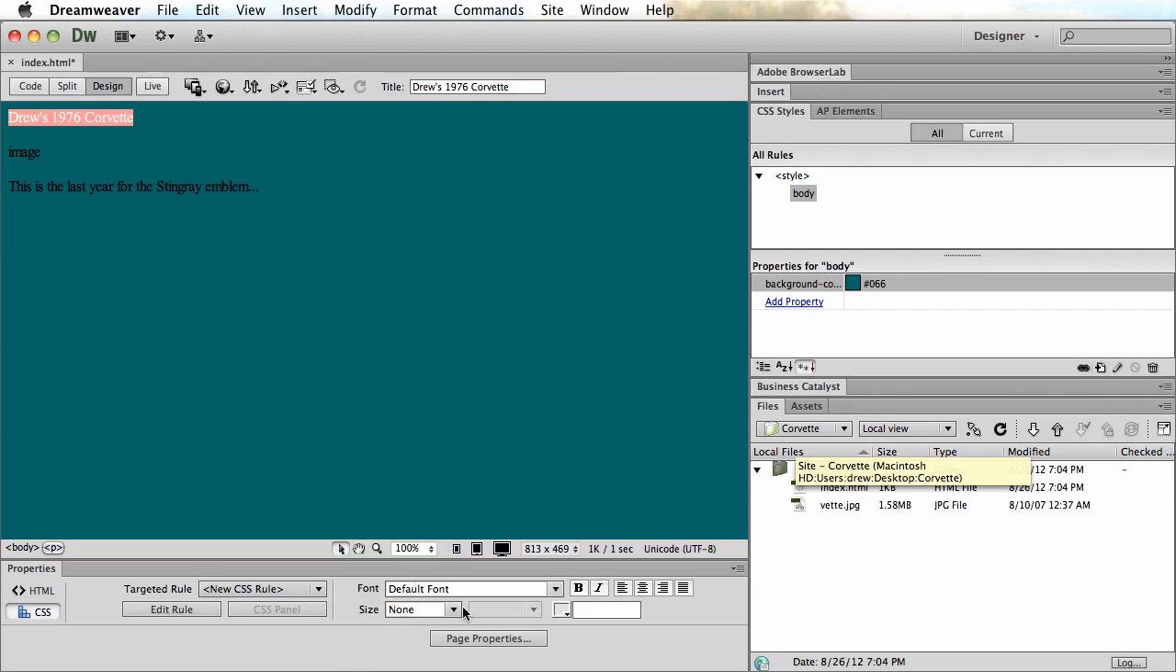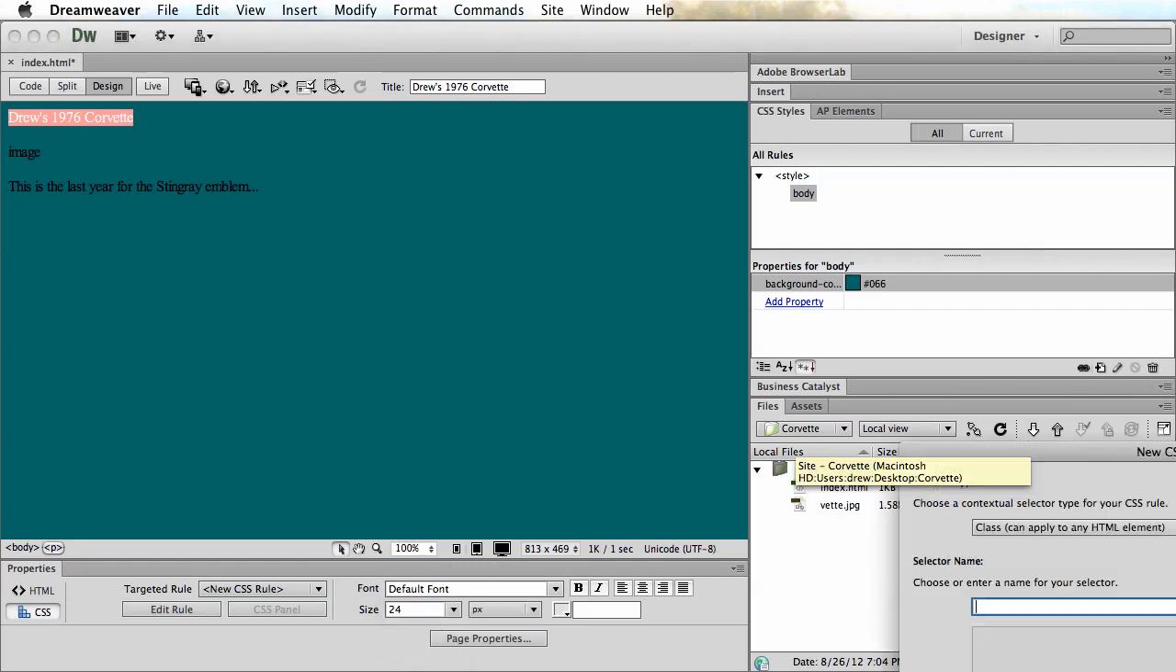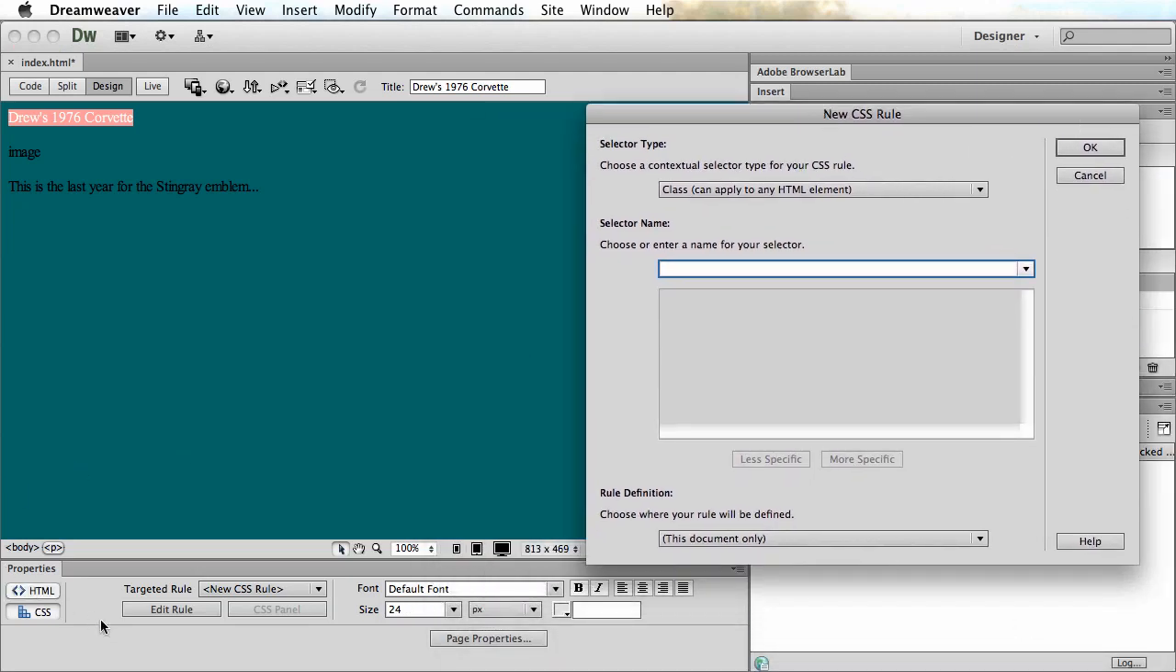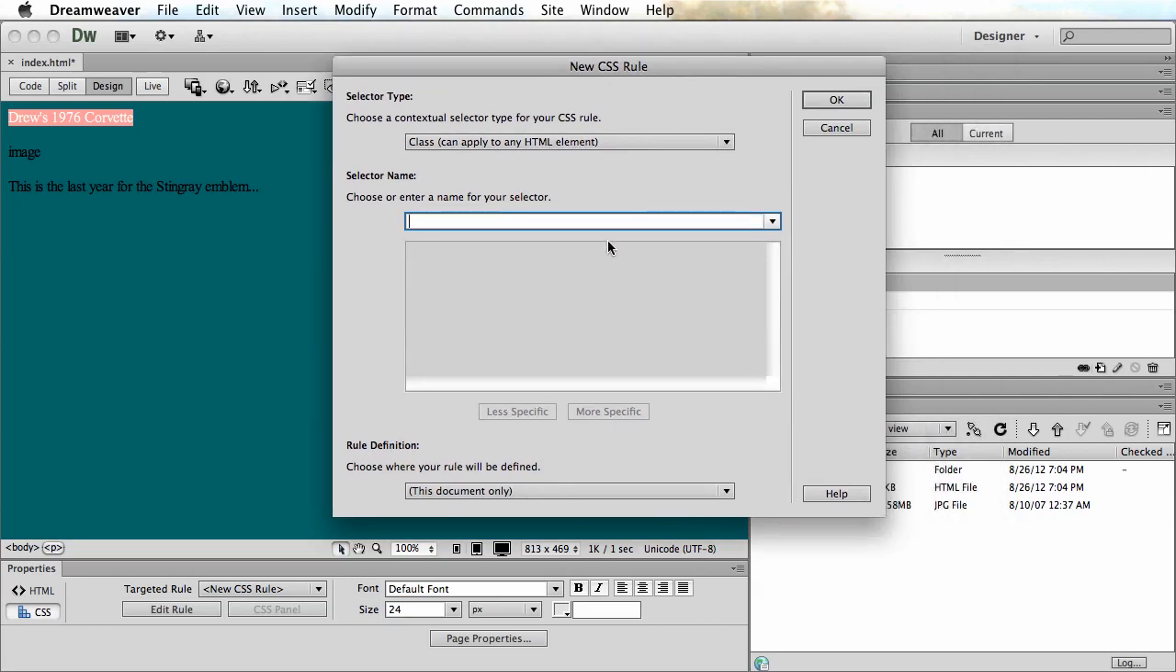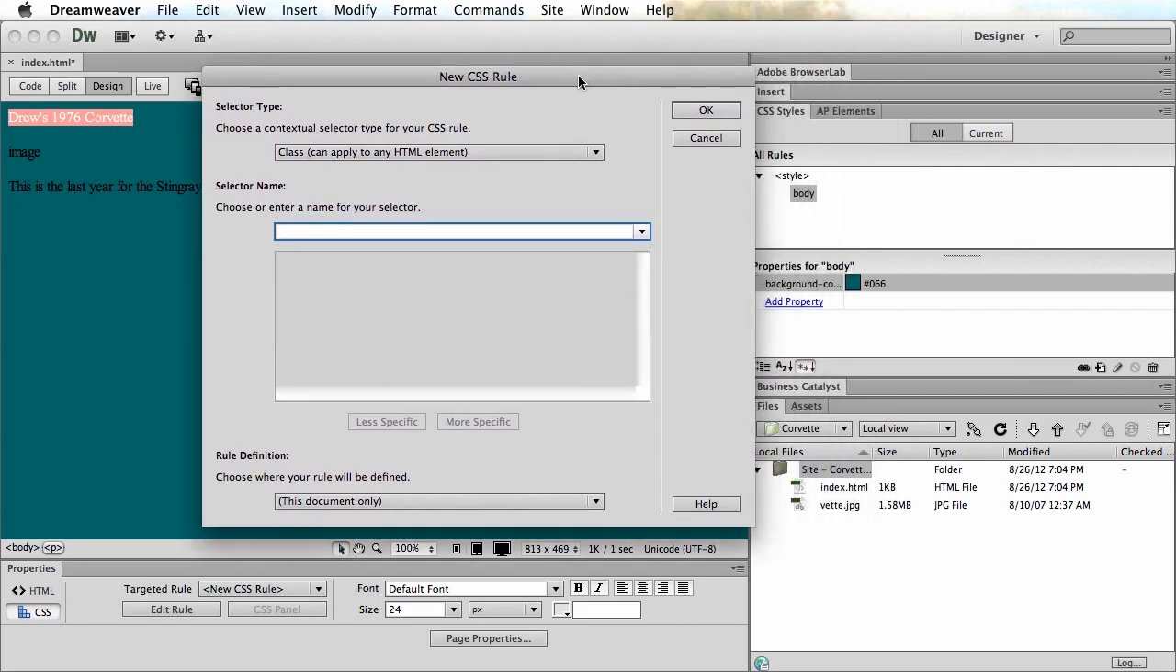But let's say that you want to take advantage of the ease of Dreamweaver, the way they've designed it, and we want that to be bigger, 24. Now when you change that to 24, again, I'm on my CSS panel, it's going to pop up a new CSS rule. Now this is just basic stuff, so you don't have to think it's really getting complicated or anything. There's going to be a lot more to it than this. This is just really basic.